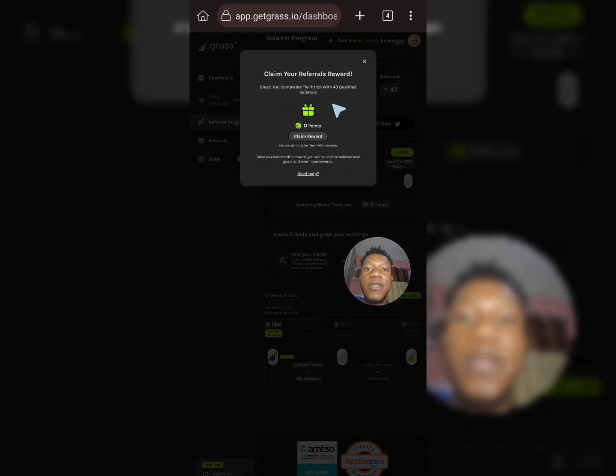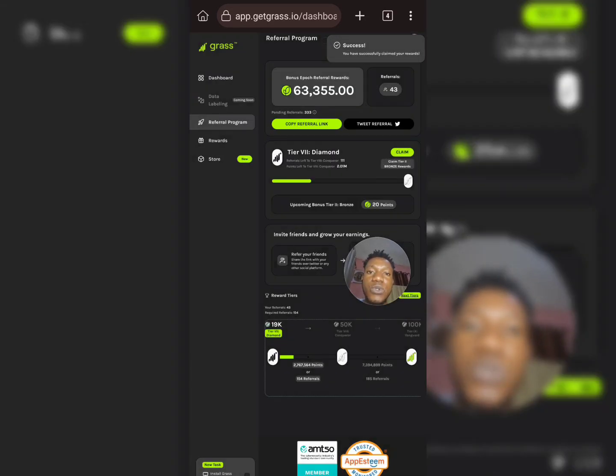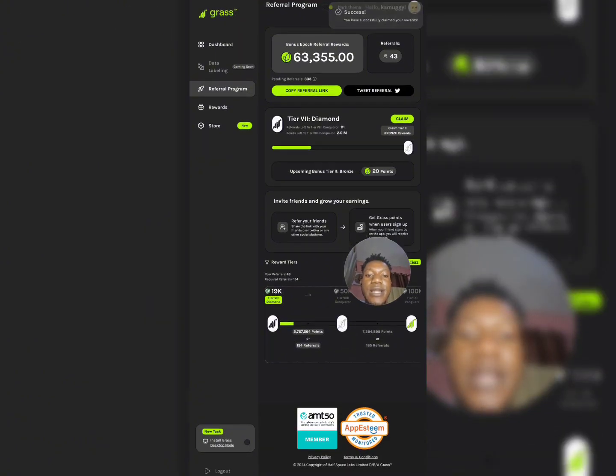Great, you complete tier 1 with four straight qualified referrals. Right now you can see that they are showing zero points right here. I don't really know the reason for that. Let me just click on claim reward for whatever I get. Who knows, it could be a network malfunction or something like that. Okay, I don't really know.